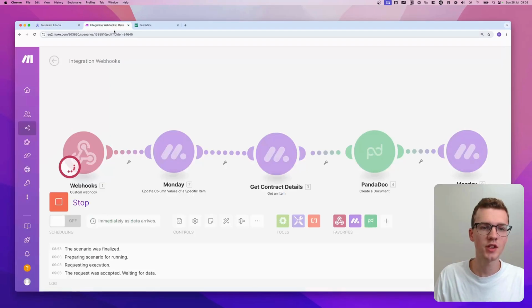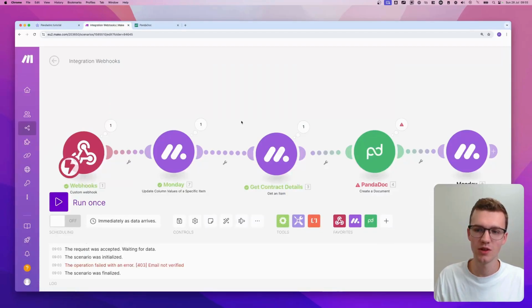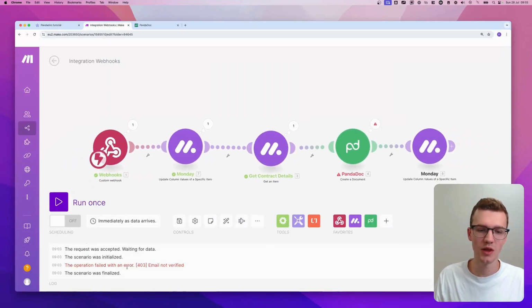So let's test it by clicking on click me, and as you'll see, it's now ready to create, and instantly it's creating because it's sending a message to make, and then hopefully in a few seconds it's set to send. But as you can see here, we have an email not verified problem. So I'll just verify my email real quick, because this is a demo account and therefore it wasn't verified yet.